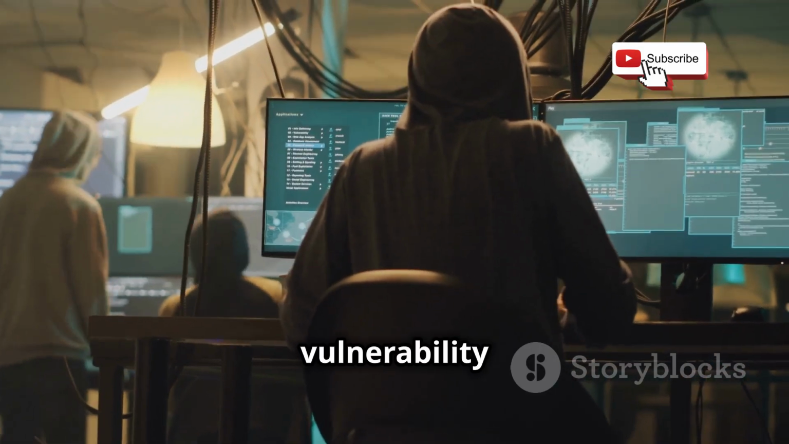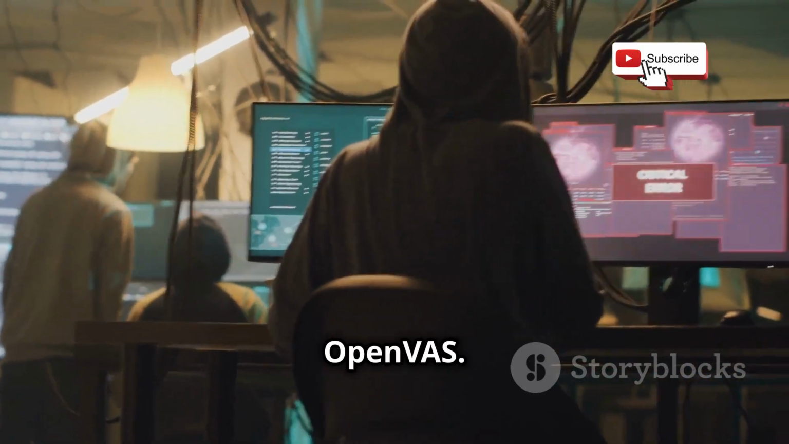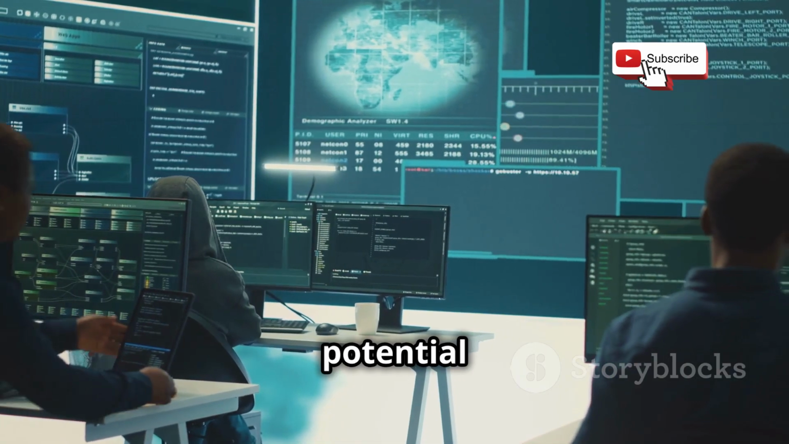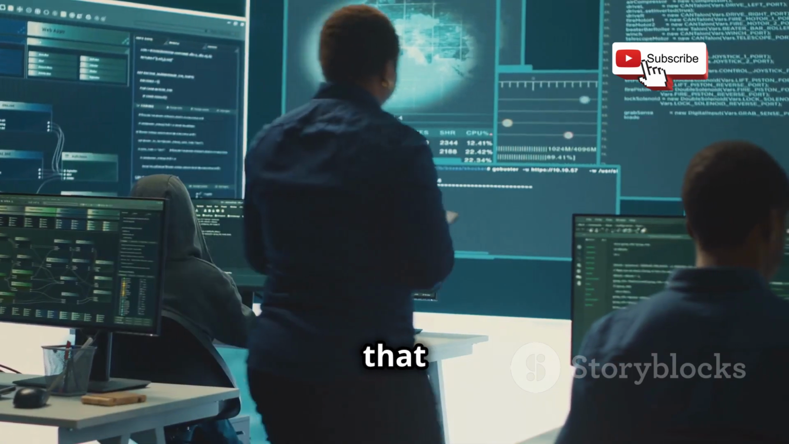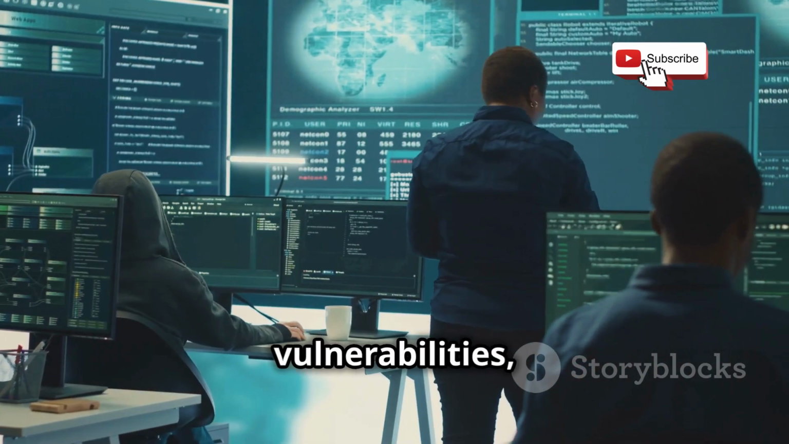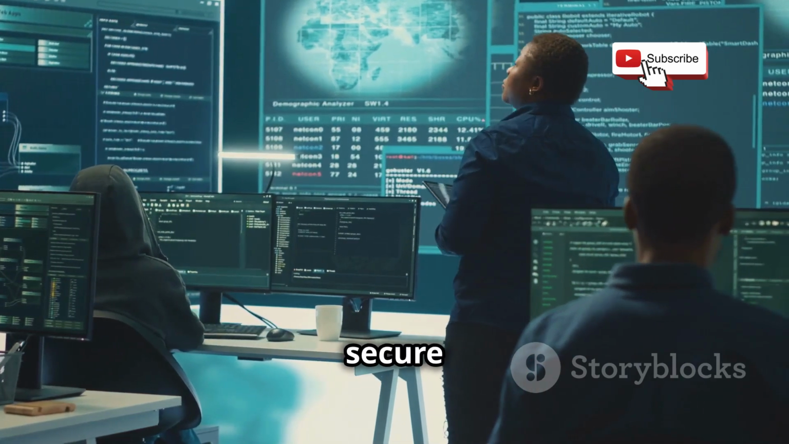Next, we'll try a vulnerability scan using a tool like OpenVAS. This tool helps us find weaknesses in a system that could be exploited by malicious actors. By understanding these vulnerabilities, we can take steps to secure the system.